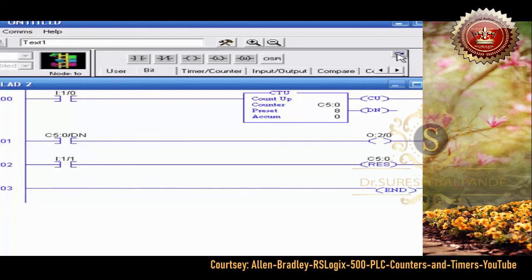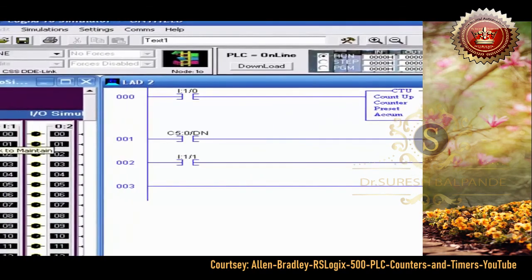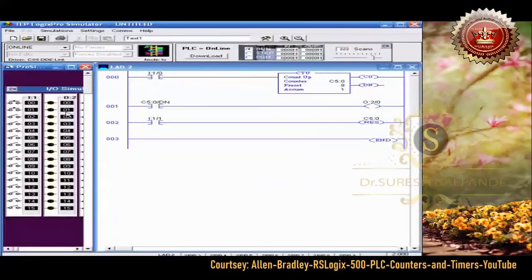So if I download it and run it and start, every time I push this button, watch the accumulator. Went to 1. Watch the accumulator. 2, 3, 4, 5, 6, 7, 8. The done bit came on. And I could keep counting. It'll keep on rolling past that. And there are other bits associated with the CTU. If you highlight that, press F1, the help screen will pop up and it'll tell you about the other bits associated with counters. Now to reset it, I want to push 1/1, which is this button.